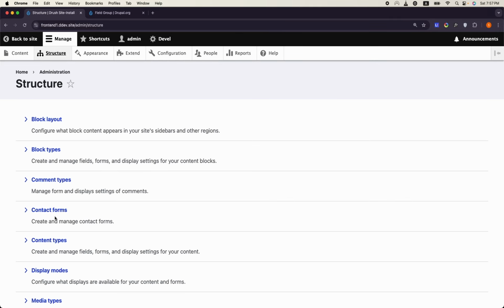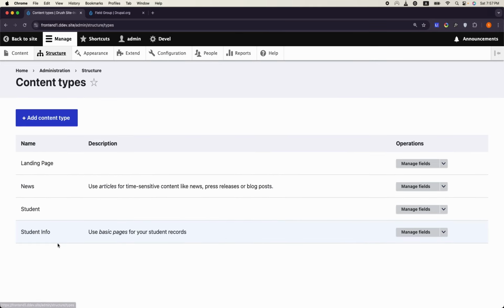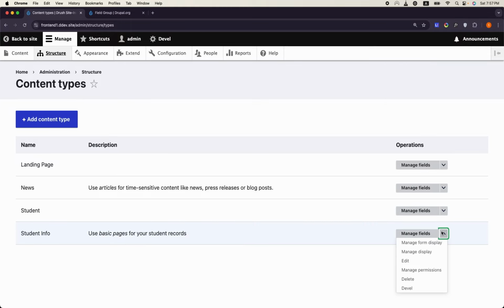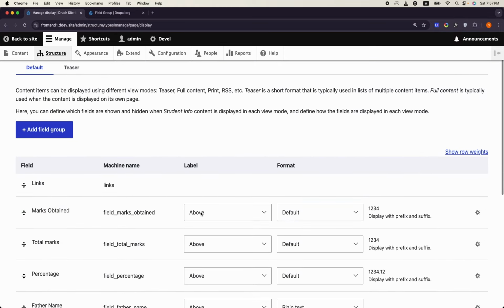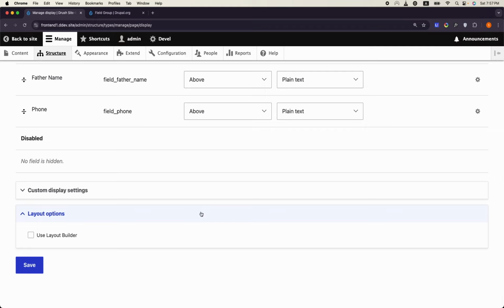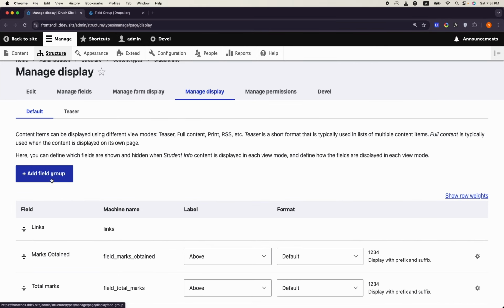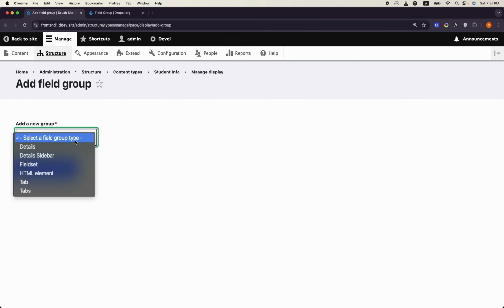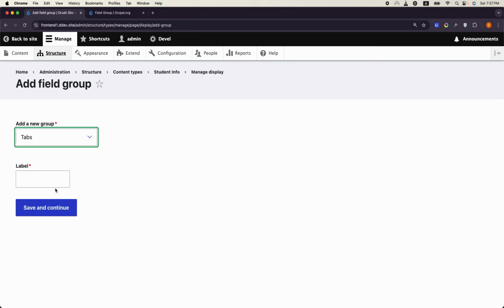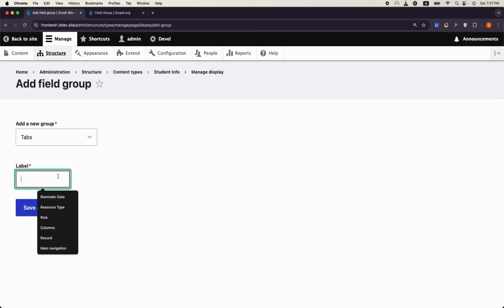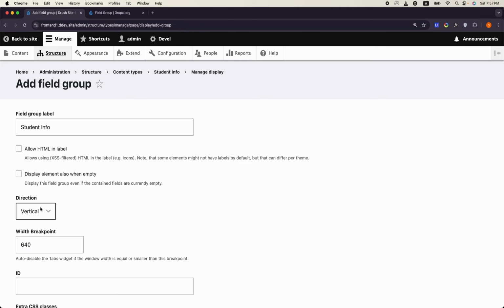Structure, go to the content types, and we'll go to manage display. So the create same way group view, we'll create a field group, and it should be tabs. I call it student info or whatever. These are at two different levels. The first one was at the forms level, and this one is on the display level.